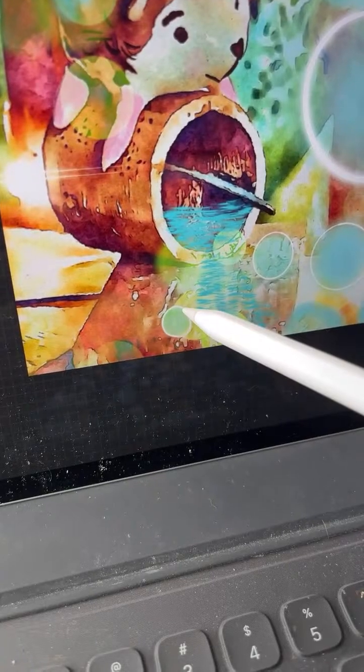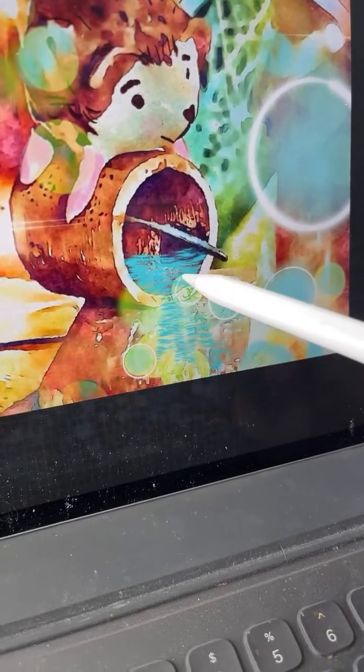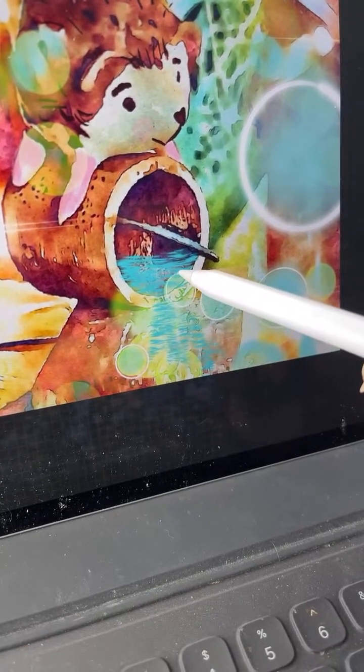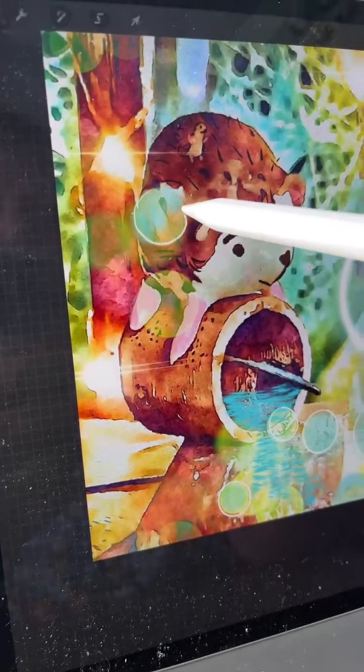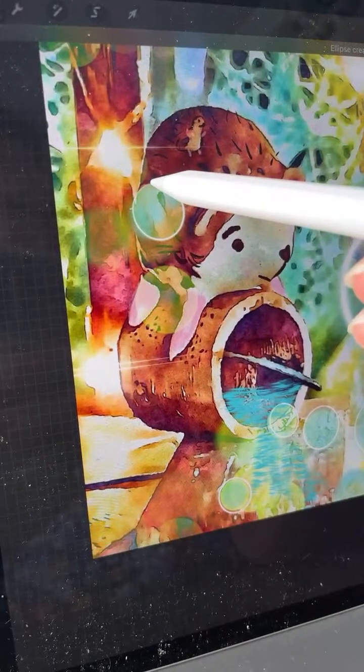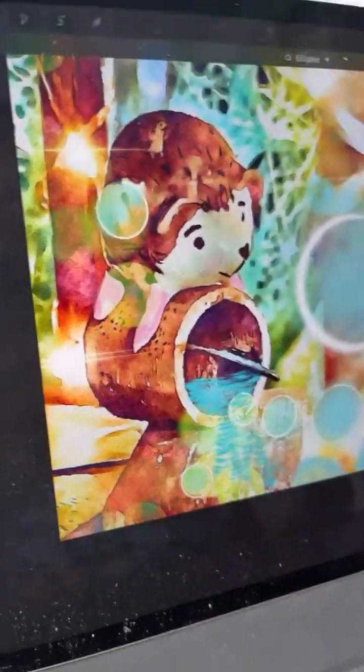I want to create bubbles over bubbles for this picture. I was working on this and I'm like, oh, video. I can't show you every illustration because it's hours and hours and hours and hours. You don't want to see that.